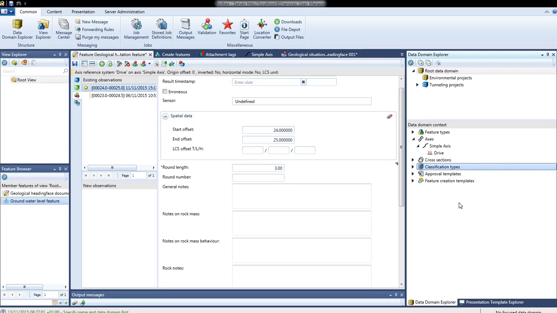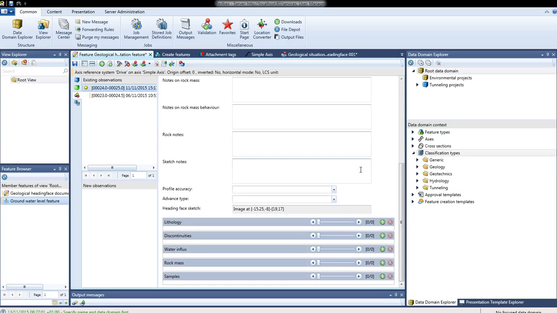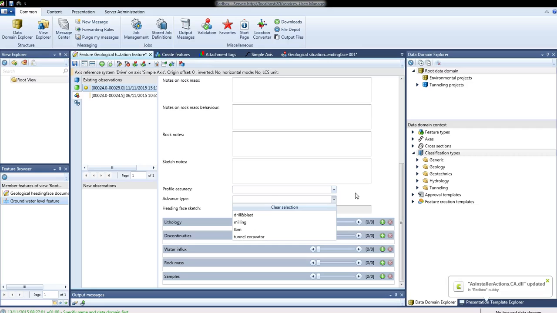And then, of course, the classification types. This is again something which has to be defined in a proper way for different projects. Classification types now means which possibilities does the user have to specify these drop-down properties here. Like here we have the possibility like TBM advanced type or tunneling excavator advanced type. These possibilities have to be defined in some way, and this is done by the classification types.